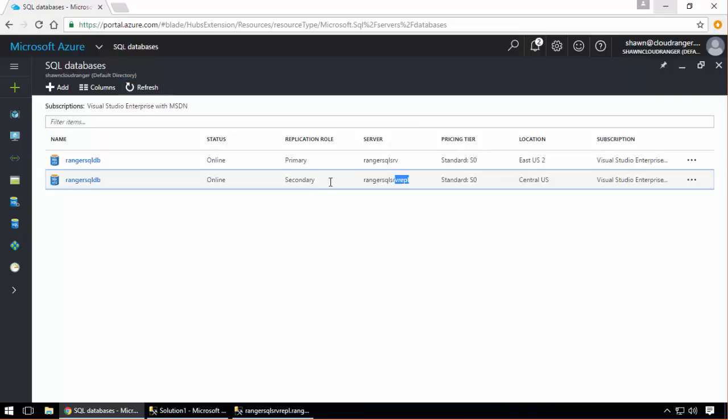This one still shows as secondary. I keep refreshing. At a given point, check this out, it just changed to primary. So at this point, both of them are primary. Actually, you know what? I'm going to pause the video a little bit rather than making it go crazy.